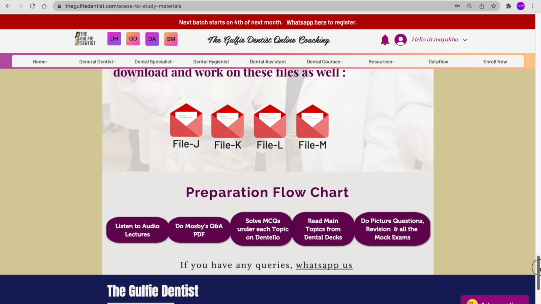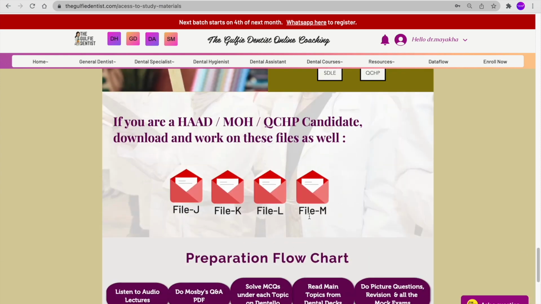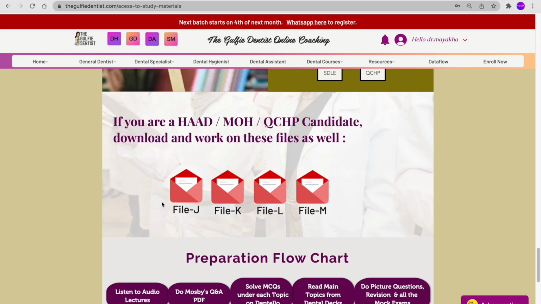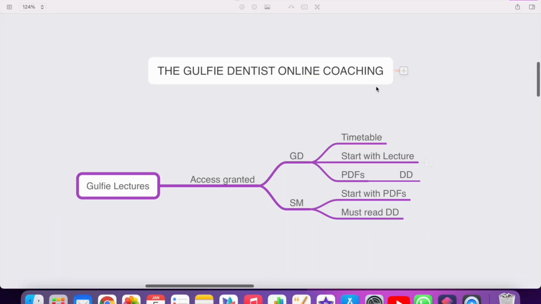the practice MCQs. So those who don't have access to the lectures, that is those who are doing the study material package, please make sure you do all these files. These are actually really big files. You need a lot of time to go through the study materials and read them through, but it is best to do it if you want to clear in the first attempt. So that's it about starting with the Gulfie dentist lectures.